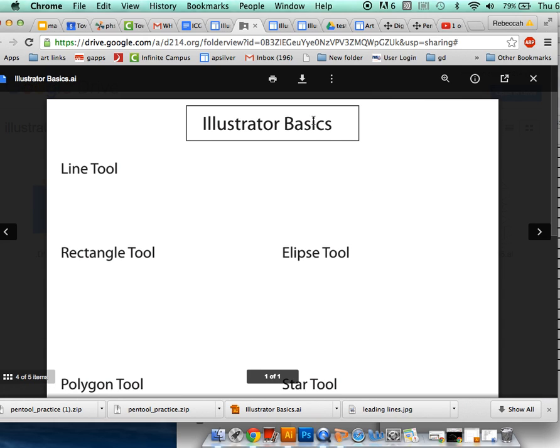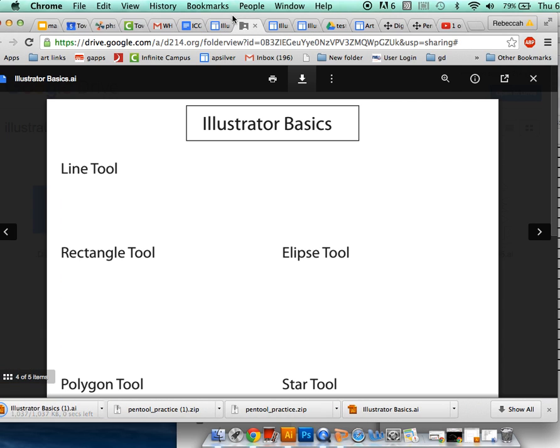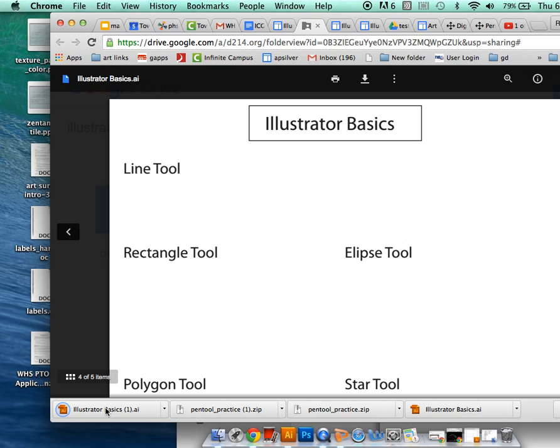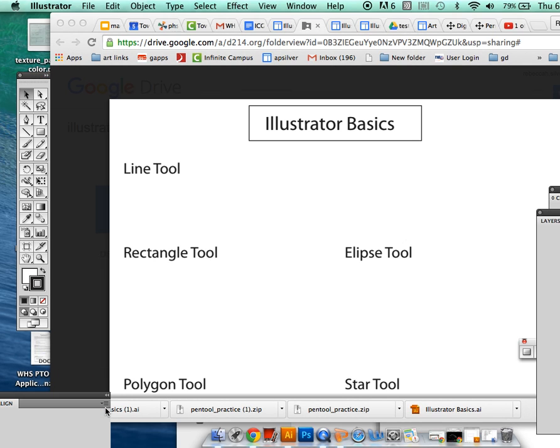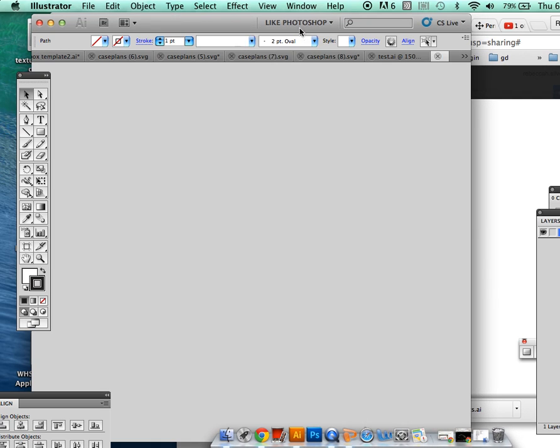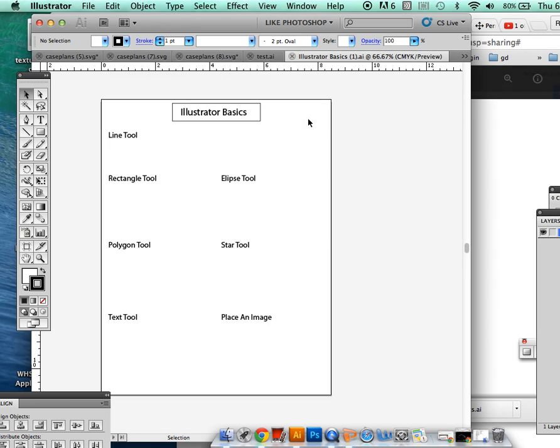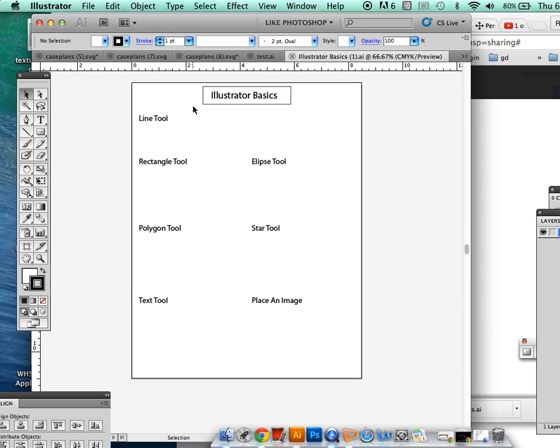So if I click on this one, I need to download this, so I just click on this little button up here, download it. It downloads down here, and if I hold down the control key, see if it happens if I just click on it. Oh good, it just opened it up directly in Illustrator for me because it's an Illustrator file. So there it is. You're going to be turning this in at the end of class, but let me just show you how to get started.